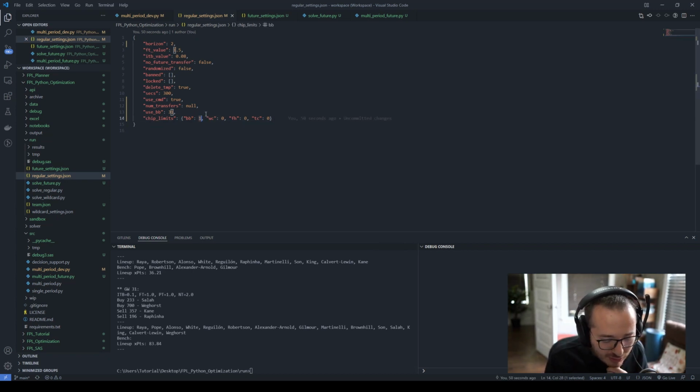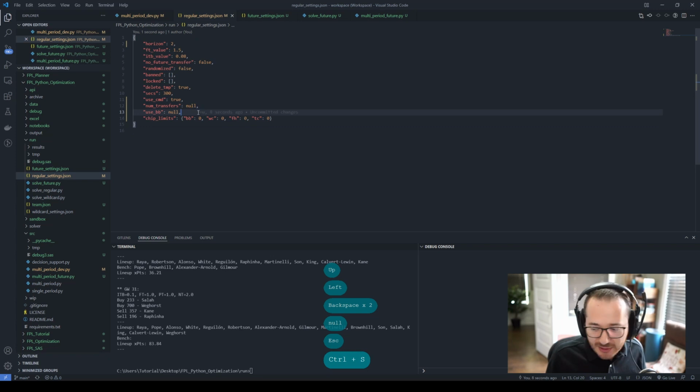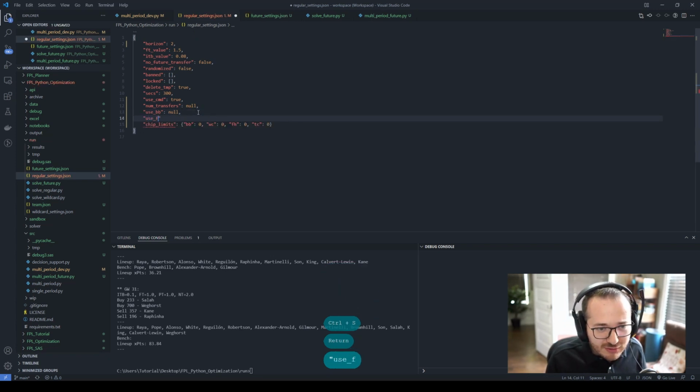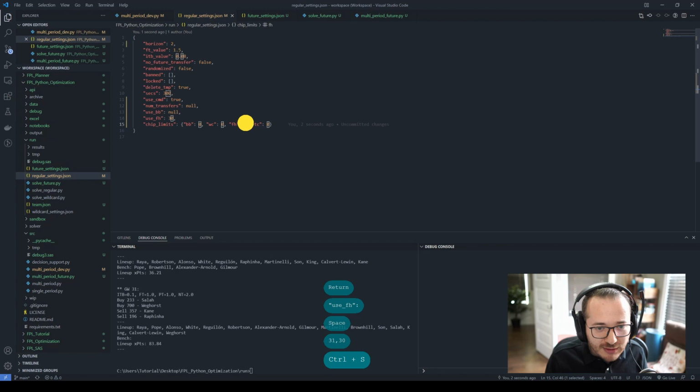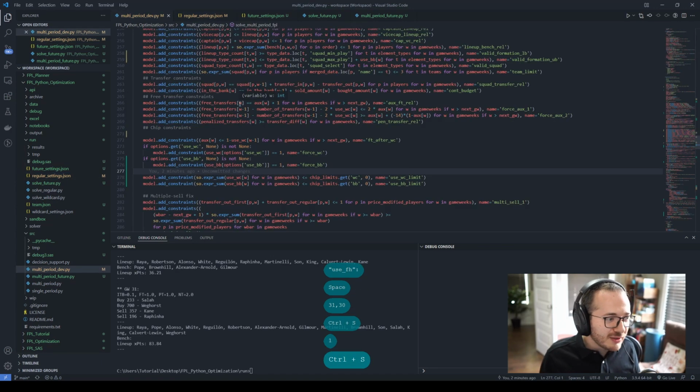For now, I will just keep this at 0 and use bench boost at null because the default setting should be like this. And now let's add use free hit, and I will try to use my free hit this game week 30, and then this should be 1 for our purposes. Okay, free hit is the difficult chip to add here.